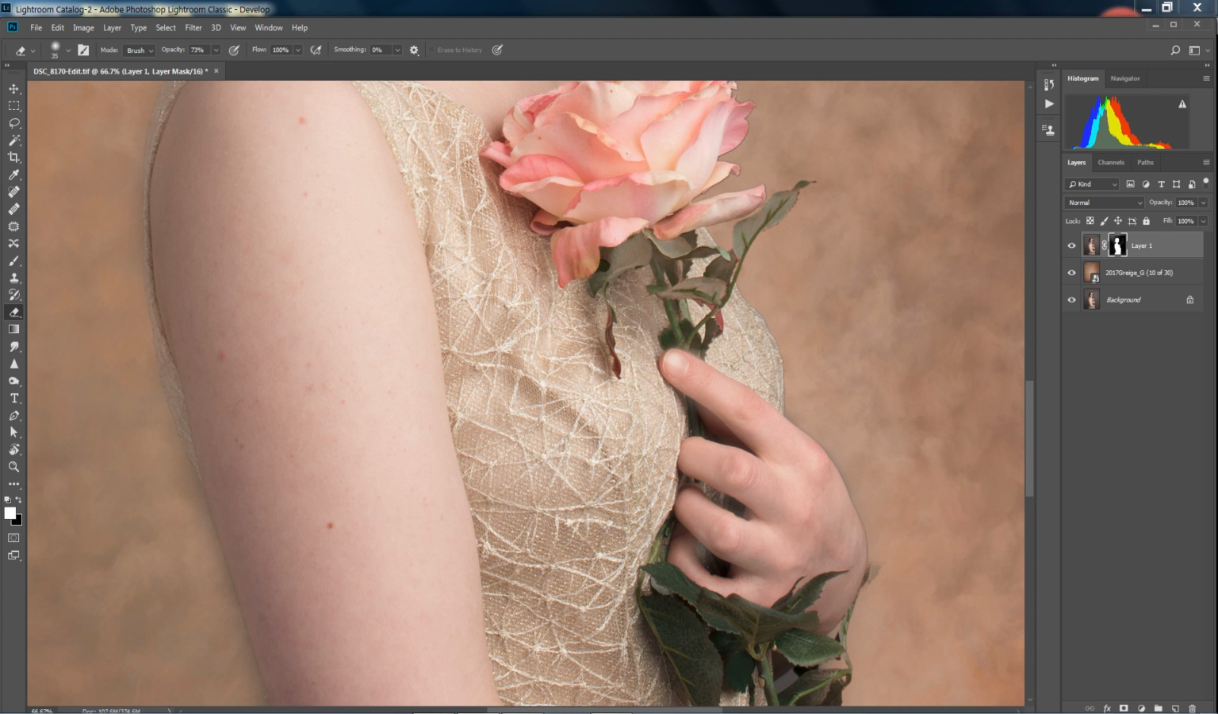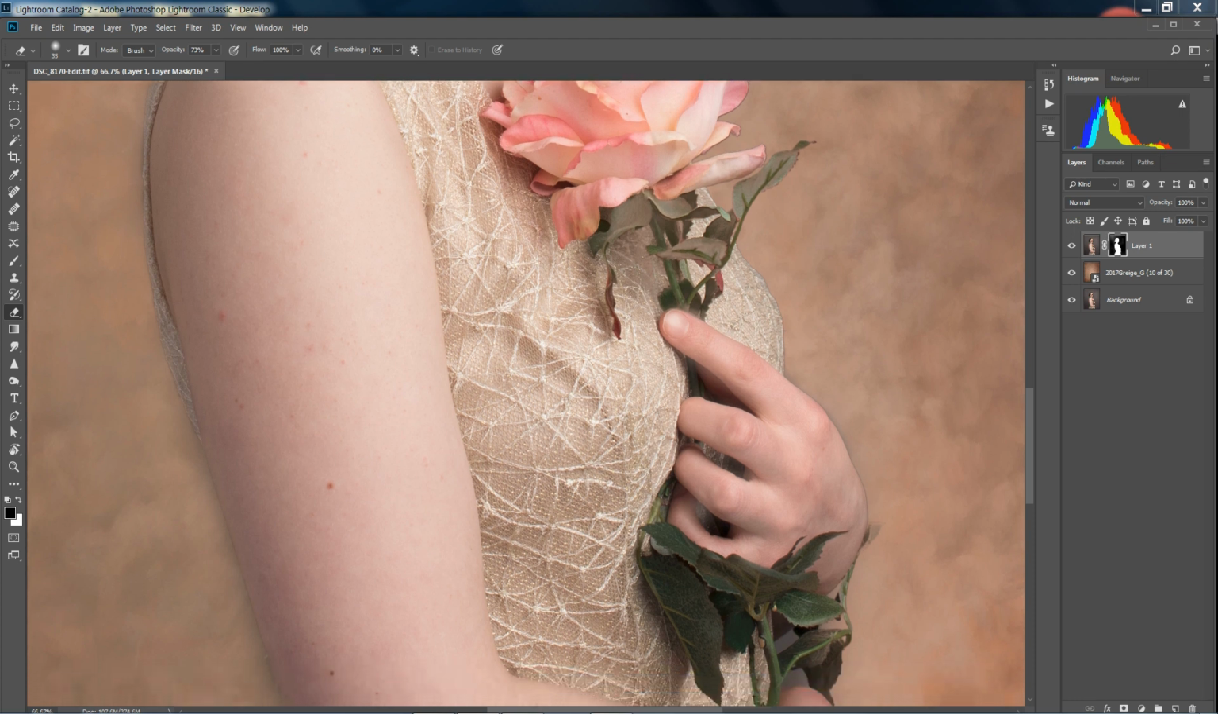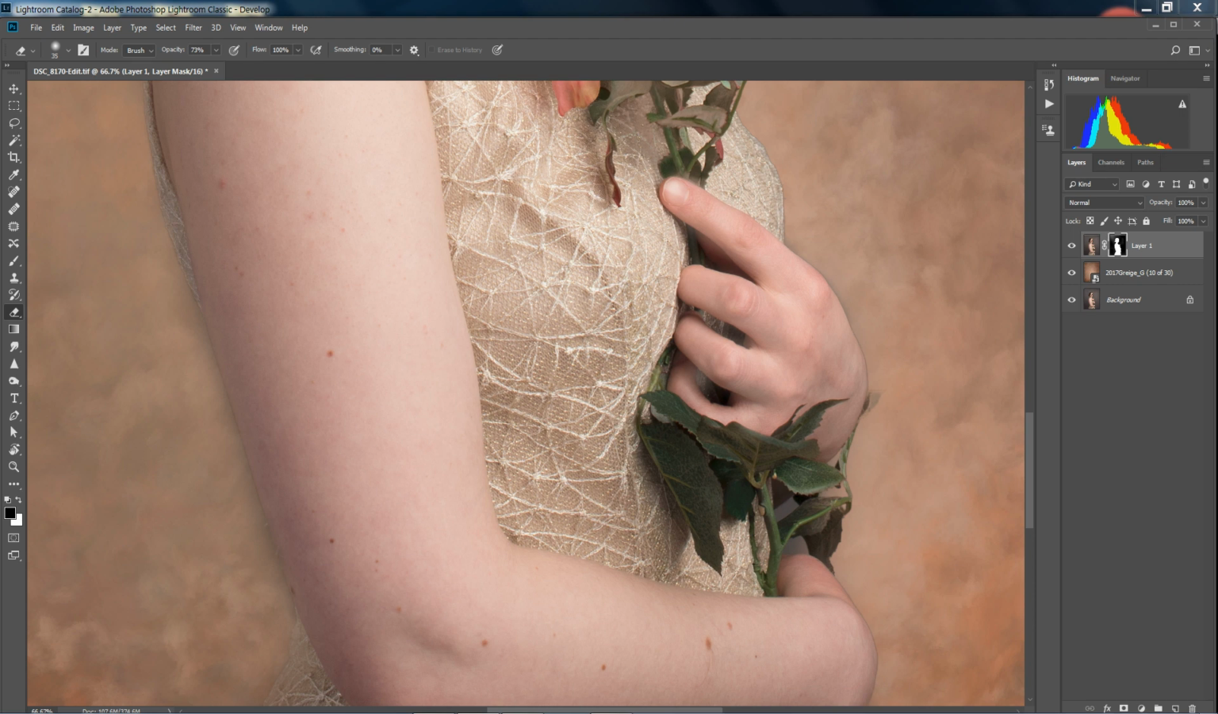Now, if you want to go between the black and the white, you can just use the X key to go back and forth too. So I want to be black to reveal it, and you can clean up a little bit here too, if you want more detail. Clean up the edges a little bit. This is kind of a lower opacity.